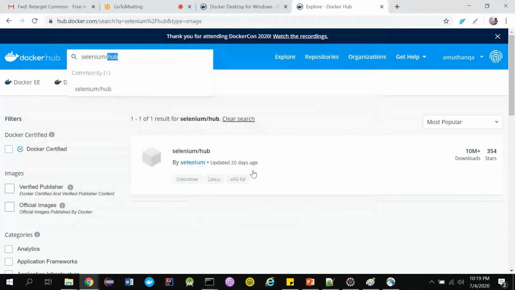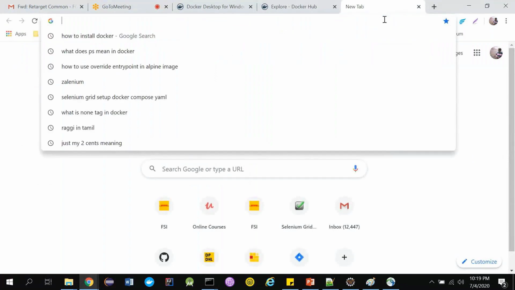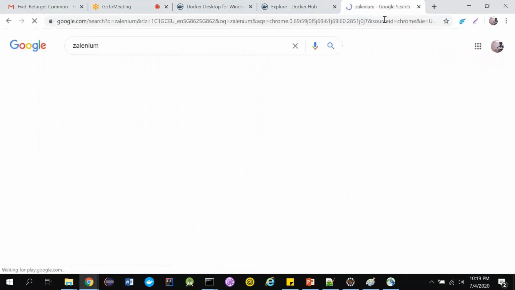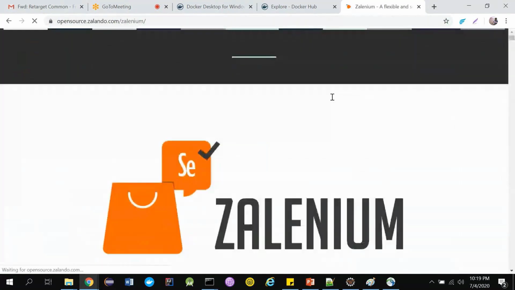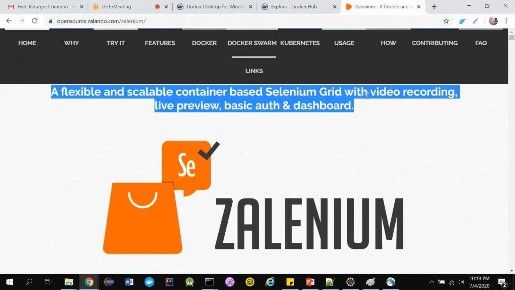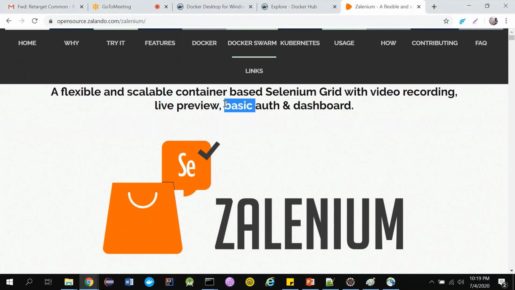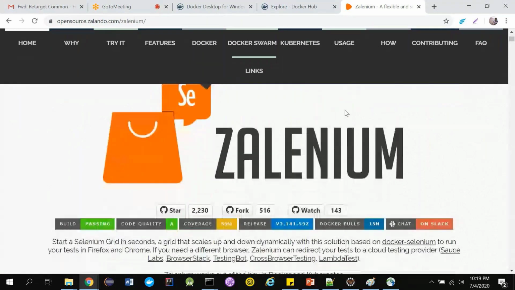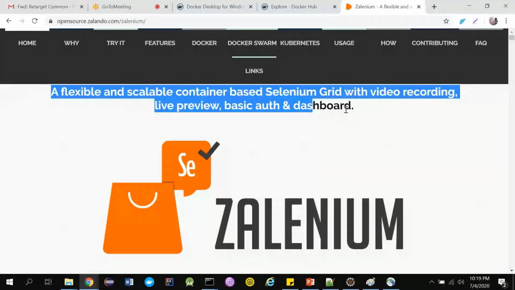So I'll quickly cover something called Selenoid, guys. I'll take another 15 minutes of your time. Something called Selenoid that might be interesting for you guys. So if you see, this is an open source, flexible, scalable container based Selenium grid with video recording, live preview, basic auth, and a dashboard. So if you see, our Selenium scripts are executing, but we could not see them as they are executing. We can also attach a VNC viewer, but it's not recommended, guys. So better you go for something like Selenoid. These guys have made some extra effort from their side to give us something very useful.